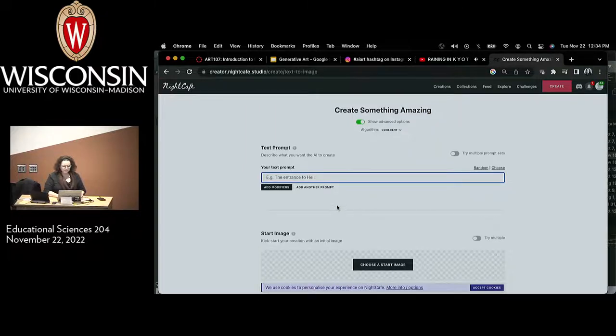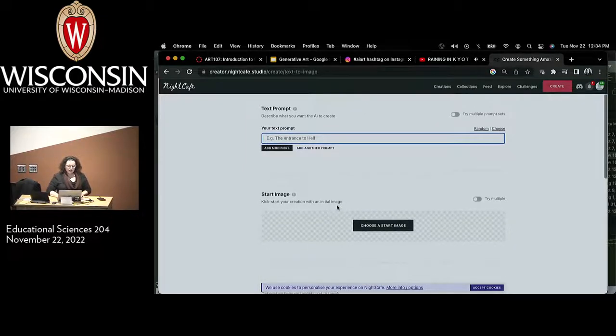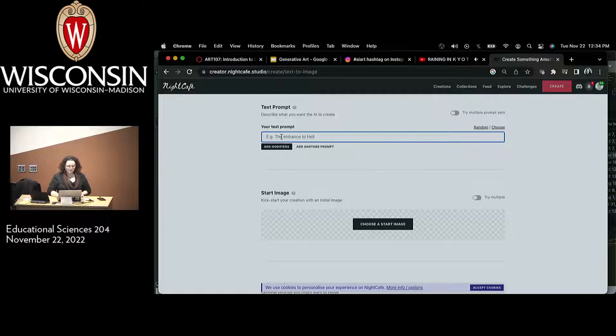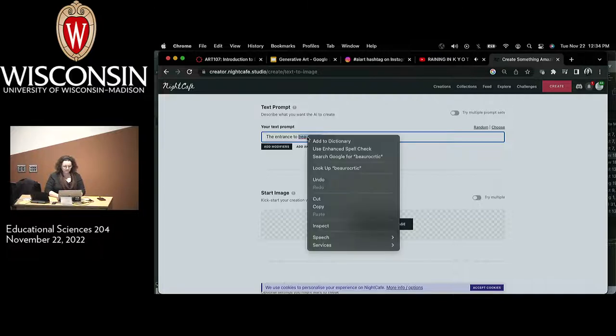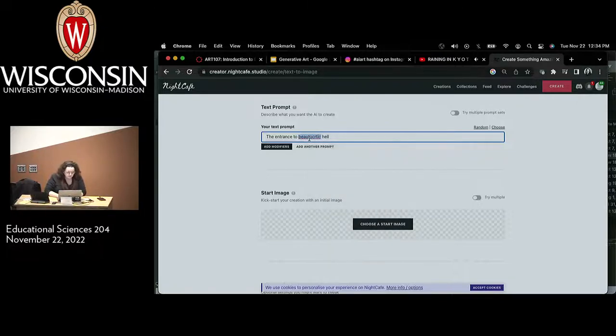It could come in here and enter my text prompt, the entrance to hell, that's a good suggestion. Also, learning to spell is helpful.